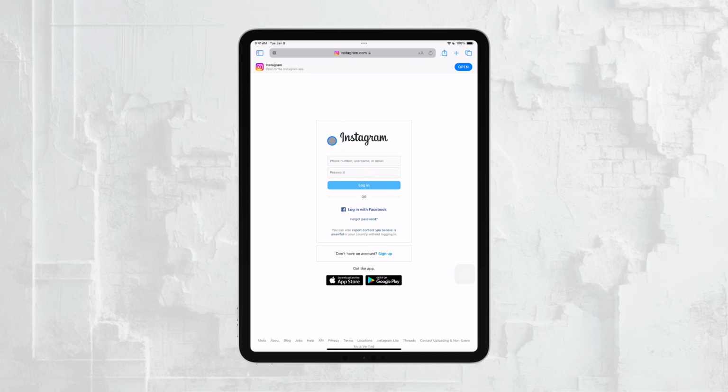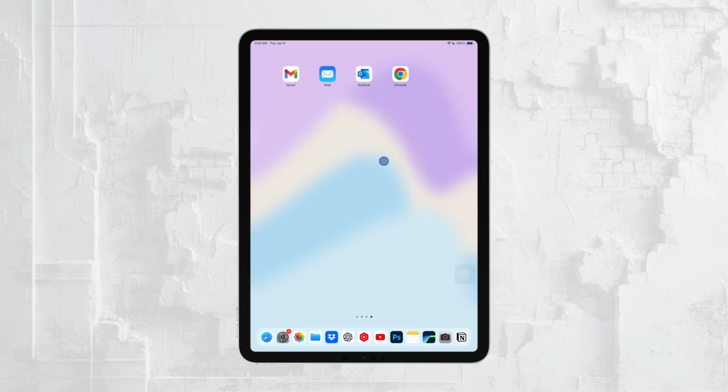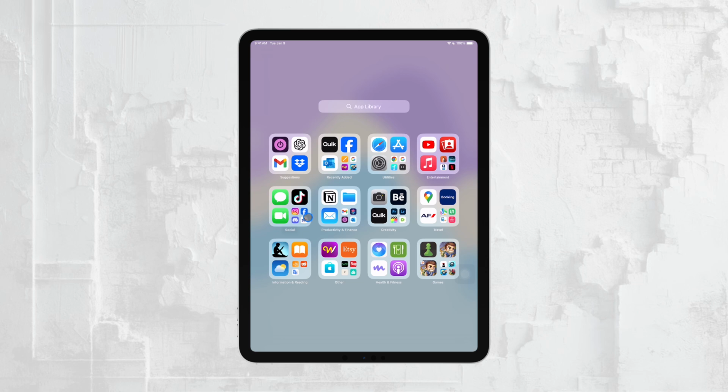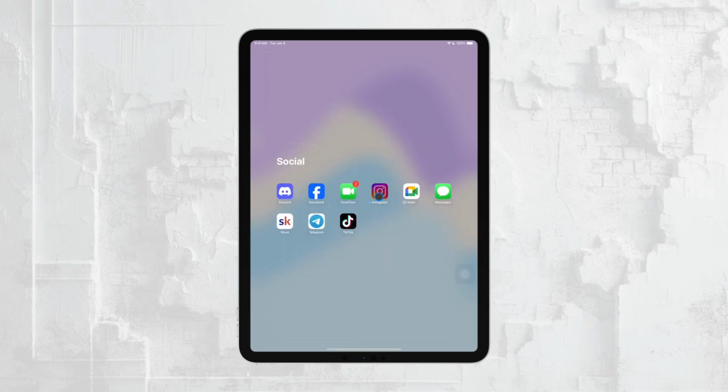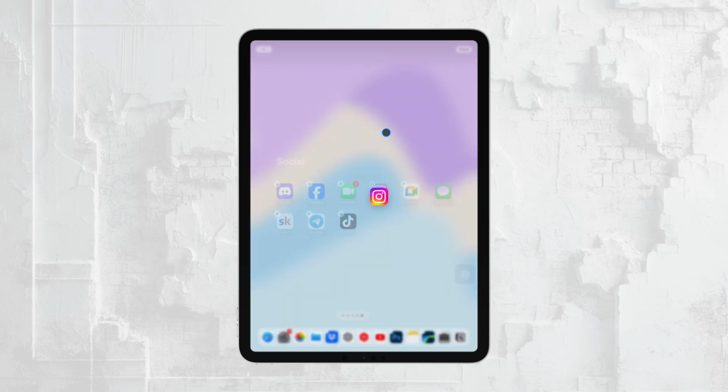I know this situation isn't ideal. We'd all love to have a dedicated Instagram app that takes full advantage of the iPad's capabilities, but for now, we have to work with what's available. Hopefully, Instagram will eventually release an app specifically designed for the iPad, but until then, these are the best options we have.